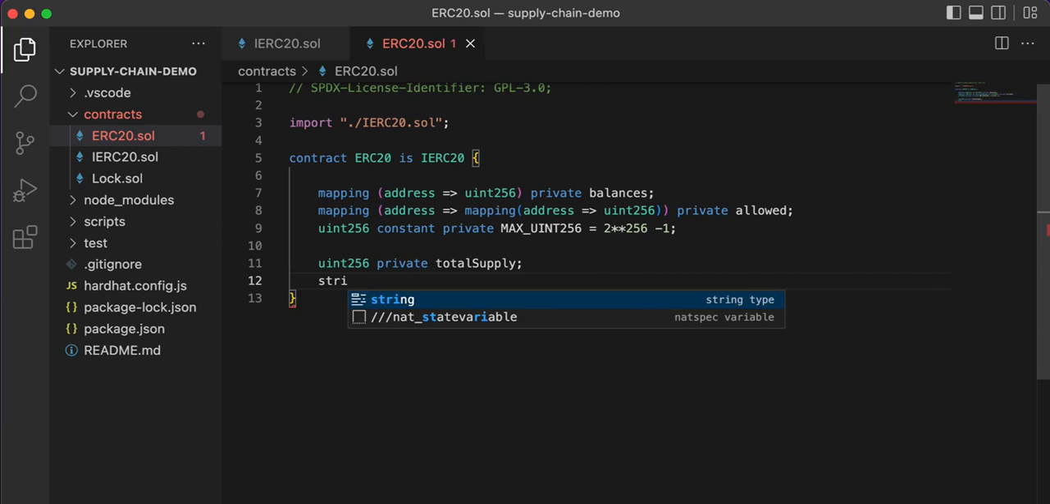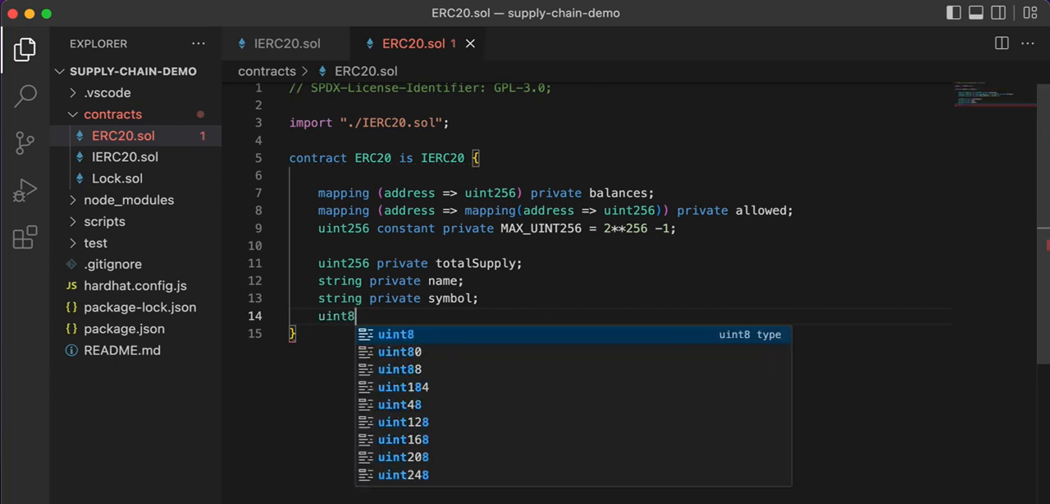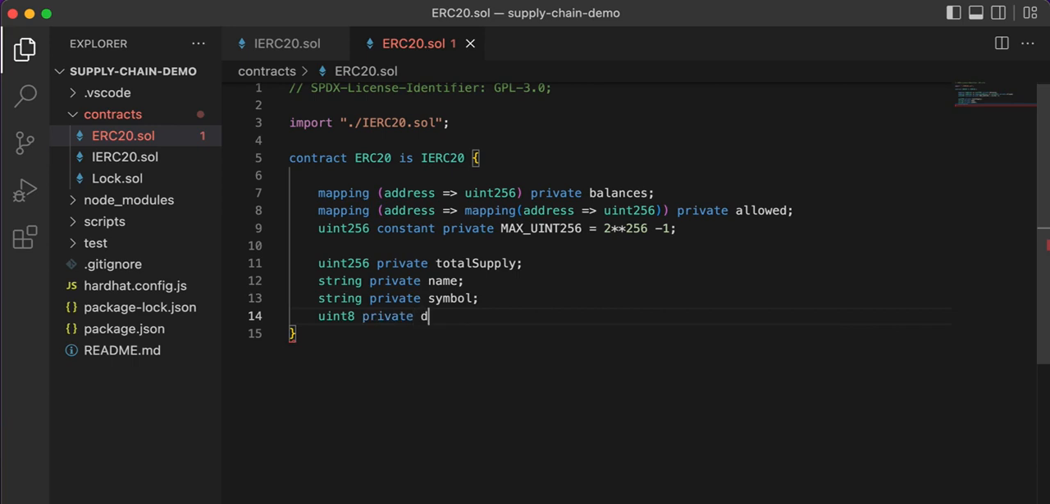So we create another string that is private called name. This is going to hold the name of our token. Create another string, it's private, called symbol. This is going to hold the symbol for our token. And a uint that is private, called decimals. This is going to specify the number of decimals when displaying our tokens. So these are all the state variables that we are going to need to create an ERC20 token.